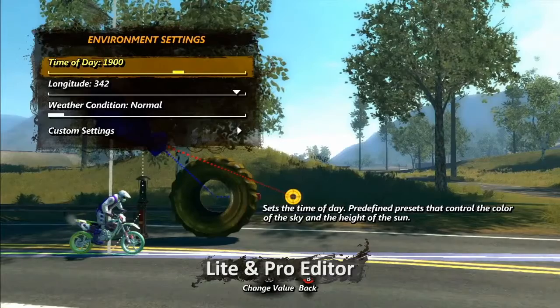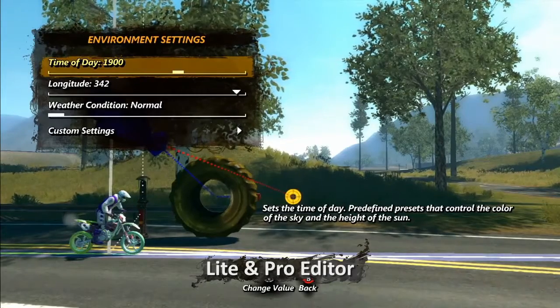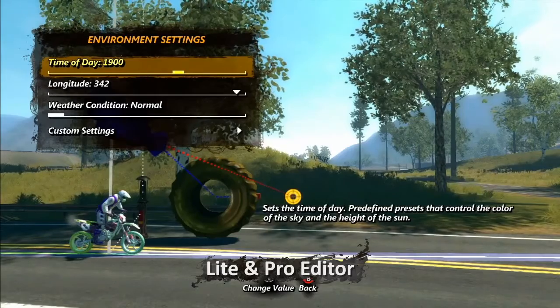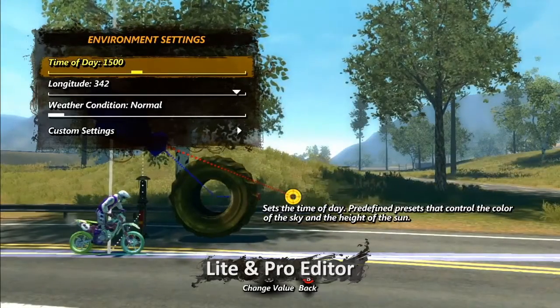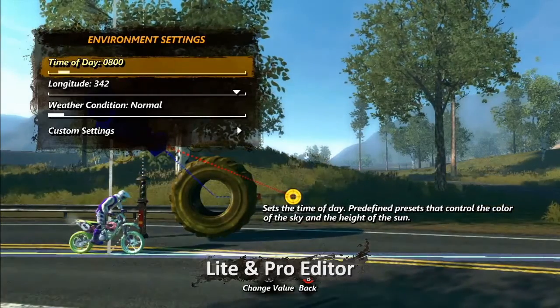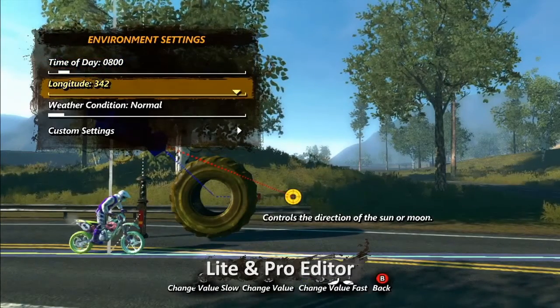In the Lite editor, your environment settings are limited to a few presets. First is Time of Day. Time of Day basically sets the height of the sun in the sky. Set it towards the middle and the sun will be high in the sky, closer to the edges and the sun will be closer to the horizon, creating longer shadows.